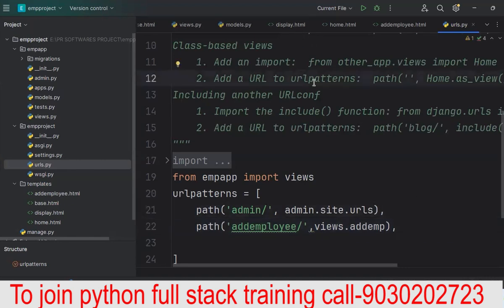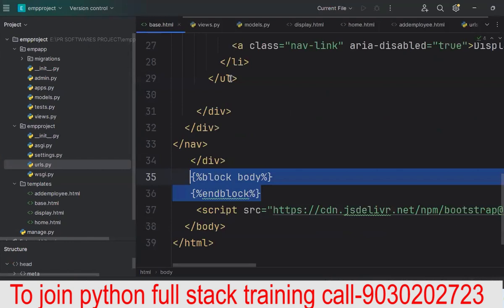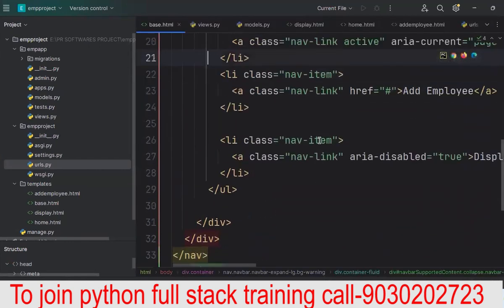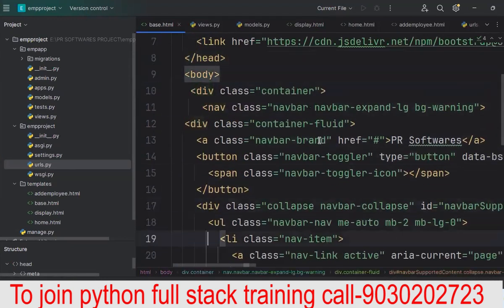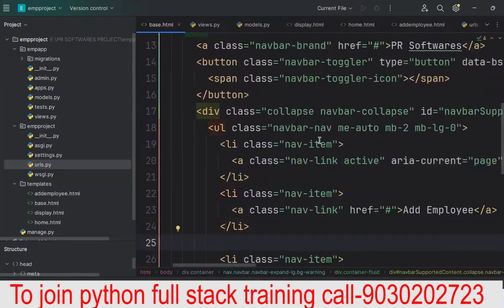And one more thing, guys. I will go to my base.html, and wherever I'm having add employee, here I will write slash add employee. So automatically this page will come. Okay, so in the navbar, add employee means whenever you click on that URL, automatically that page will come.